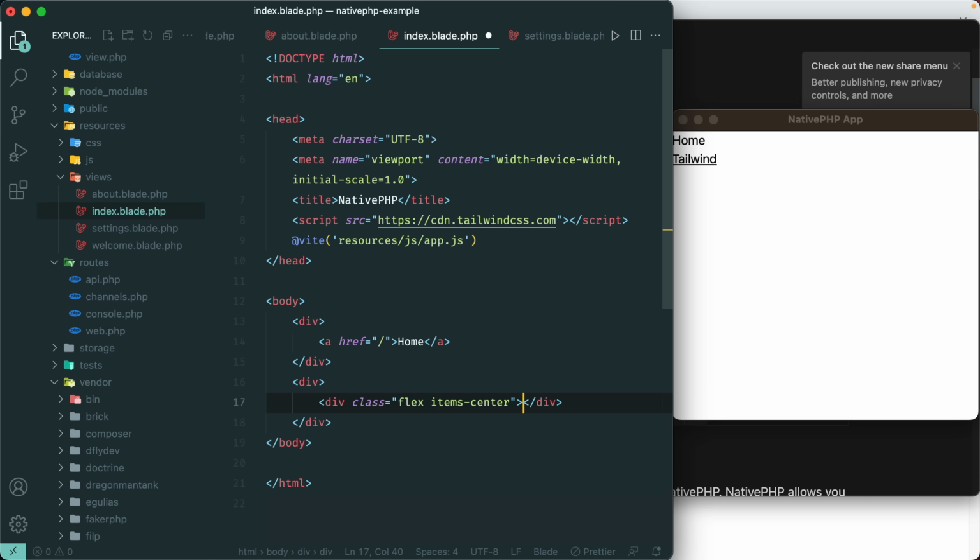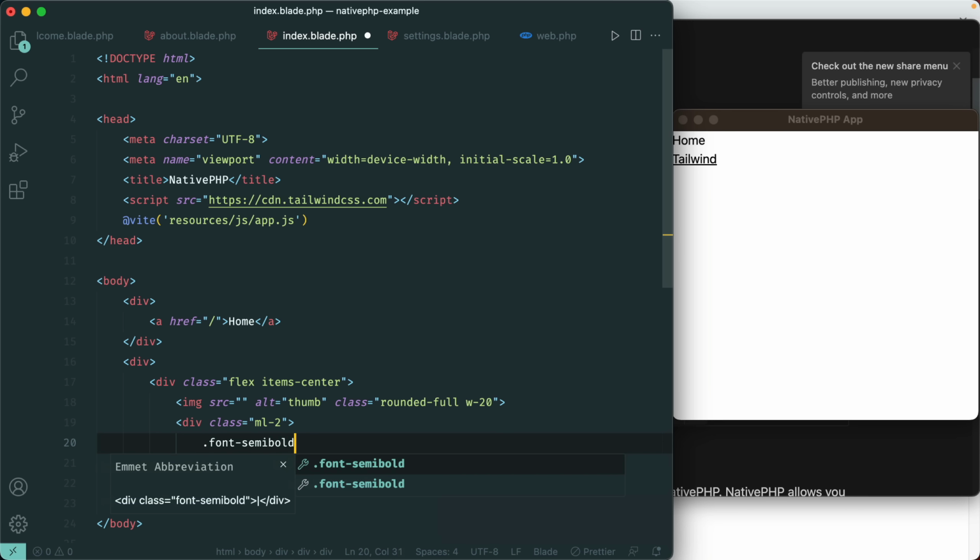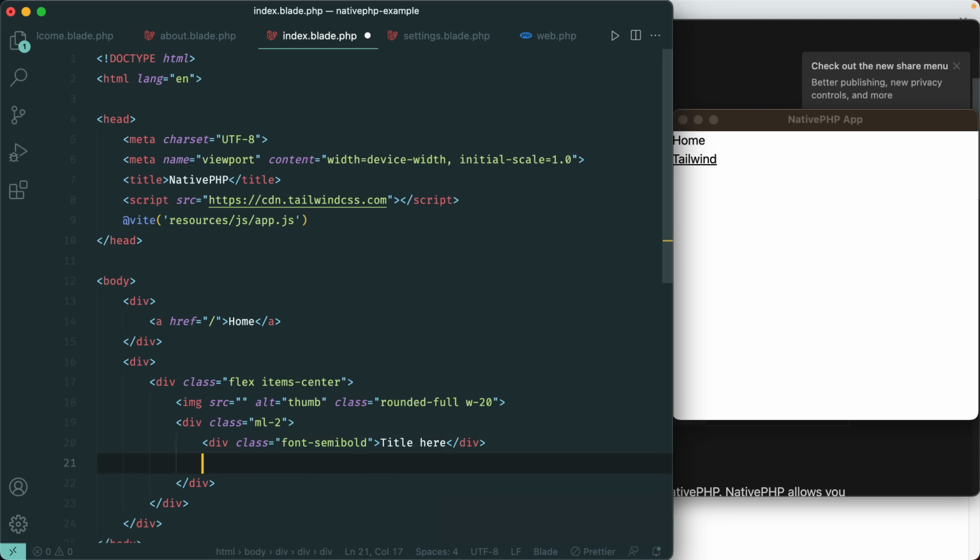Let's say thumb. And let's give it a class of rounded full. Let me hide the sidebar here. And width of 20. And the second flex item will be the title. And I also had the upvotes and the number of comments in here. So we'll put it within a container. Let's say margin left of 2. So title goes here. Let's make it font semi-bold. Title here.